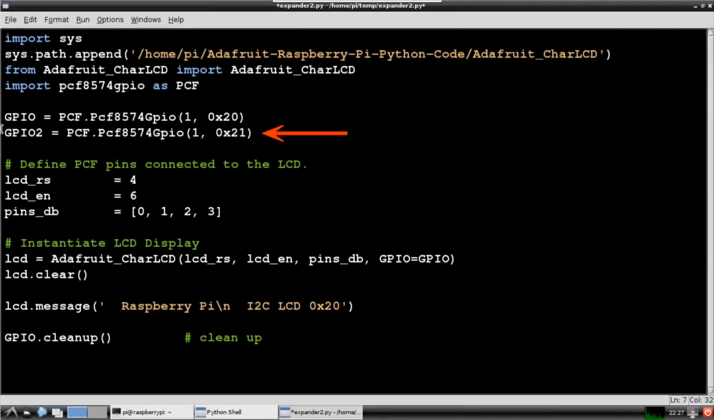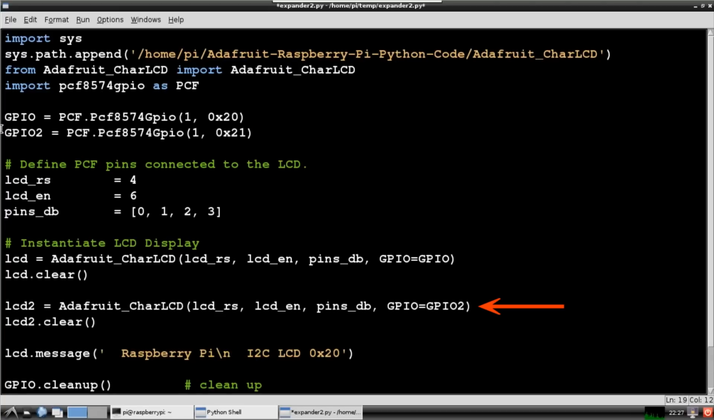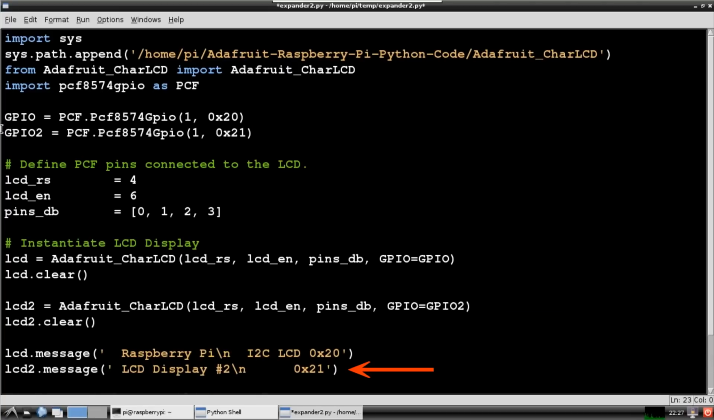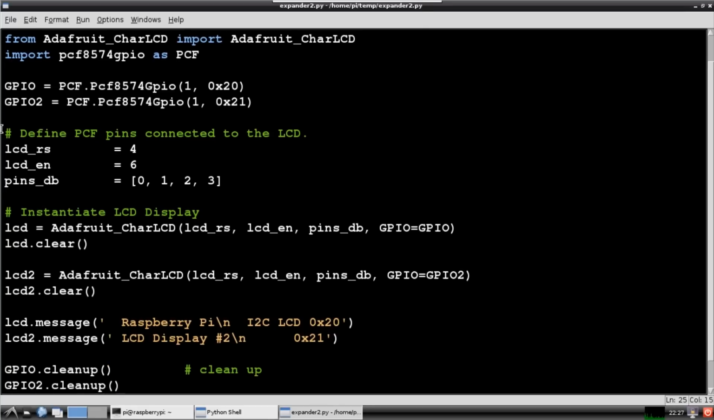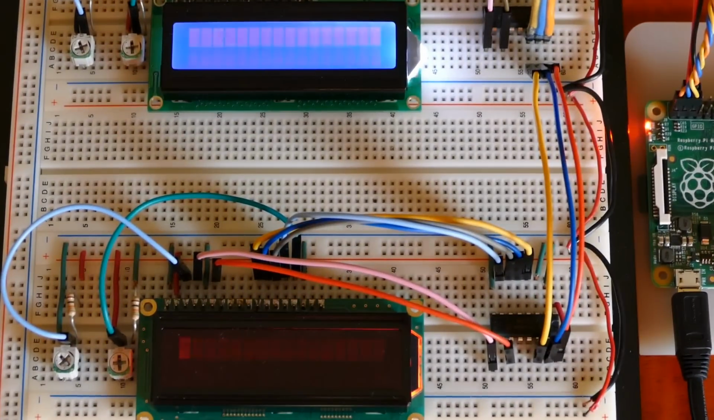I'll add a second GPIO, but this time I'll specify hex address 21 for the second PCF8574. I'll also add a second LCD and pass GPIO 2. Put some text on the second display, and then clean it up. There you go. 2 LCD displays being controlled from Python using I2C, and only 2 Pi GPIO pins are necessary.